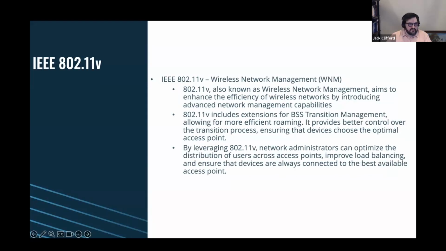And then 11V is the wireless network management side. So the idea behind this is to help clients roam to APs. Think of it like you have someone who's struggling to get across the street, and someone stops and helps them, or someone's just lost and they don't know where to go. So our APs are now going to say, hey, maybe move along over to here.